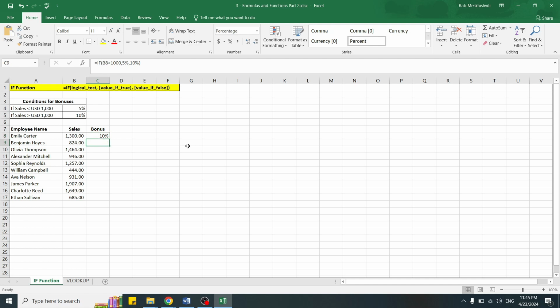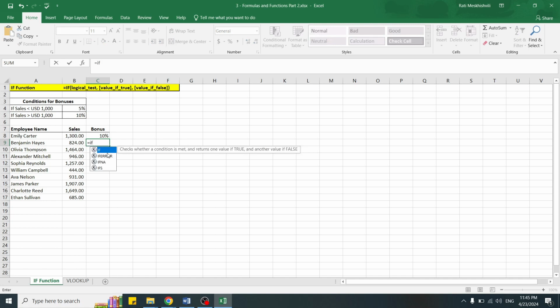Now let's see how much bonus Benjamin Hayes should get. Here as well, the logic would be the same. If the sales result is less than $1,000, Benjamin will get a 5% bonus. But if the sales result is $1,000 or more, he will get a 10% bonus. To start the function, we will write an equal sign, type in IF, and double-click on the first IF suggestion in order to open the brackets. Now, for the first condition or logic test, we will input cell B9 is less than 1,000, followed by the comma.